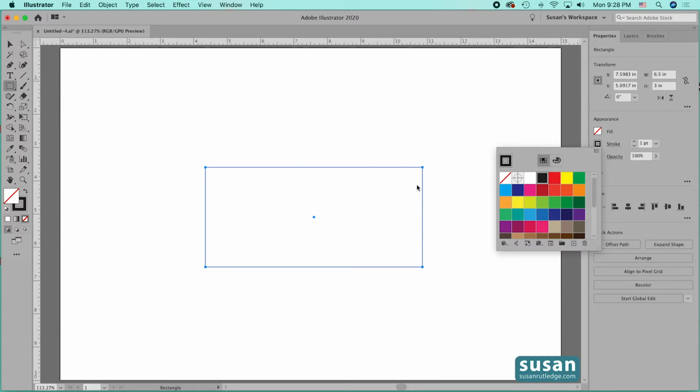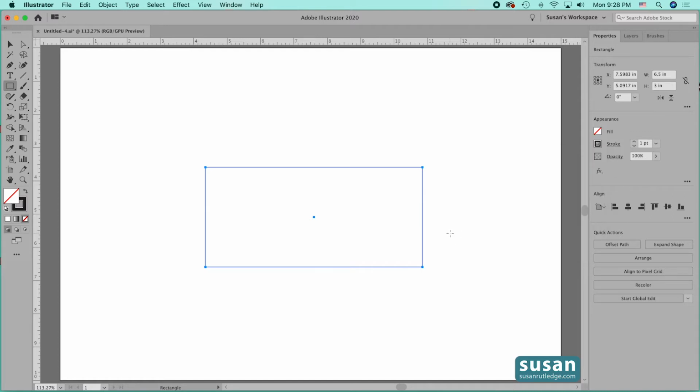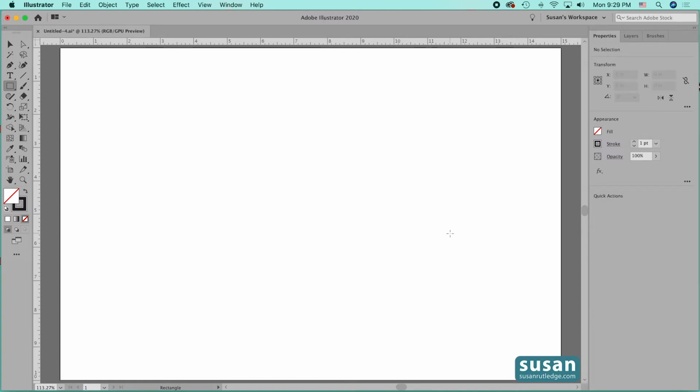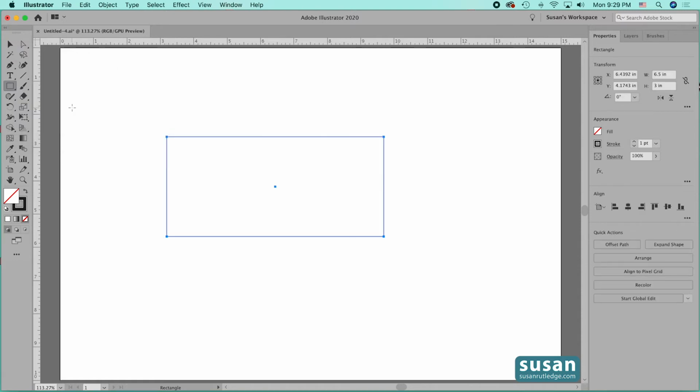So now I have the rectangle the exact size I wanted, but I'm going to delete that because I want to show you a faster way to create a specific size rectangle. So I'll press the delete key. And with my rectangle tool still selected, I'll click one time on the artboard and it brings up the rectangle dialog box. I'll type in 6.5 inches for the width, 3 inches for the height, and say OK. You can use either of these methods. I just find this second one to be faster.